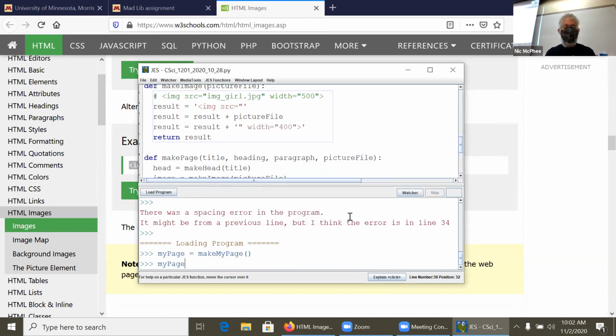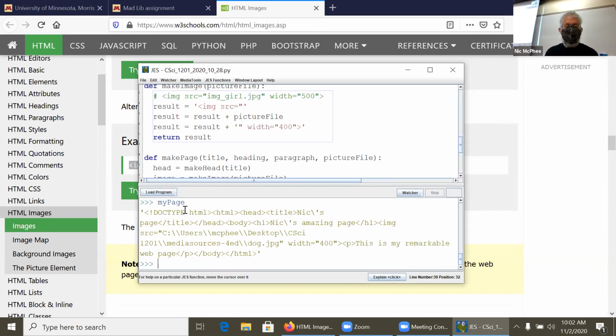Now, my page. Okay, so we have doc type, HTML, close HTML, head, close head, title, close title, next page, body, end body, H1, next amazing page, H1, image, dog, width 400, paragraph, this is my remarkable page, end paragraph. That actually looks like that might work.